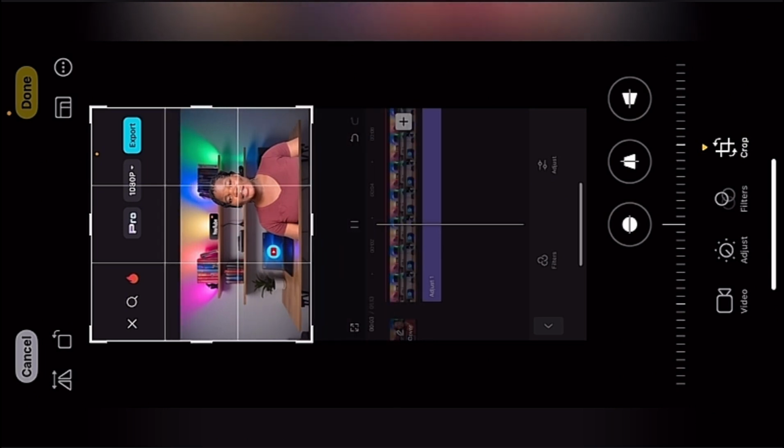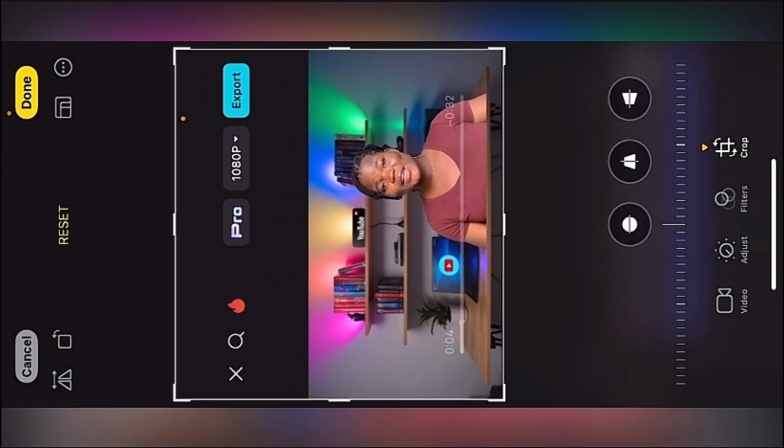I'm using an iPhone right now. Sorry guys, I'm using an iPhone. You can also use this feature on an Android phone. All you have to do is go to your photo gallery, click on the video or the picture you want to edit, then you click on edit to actually do this.